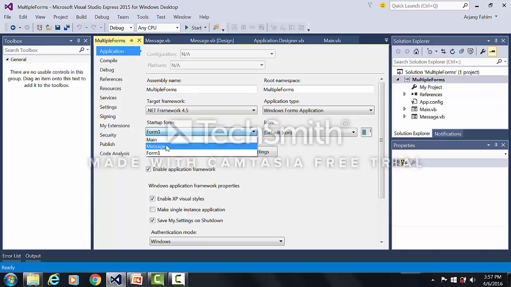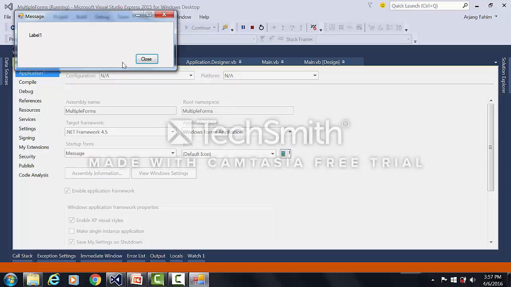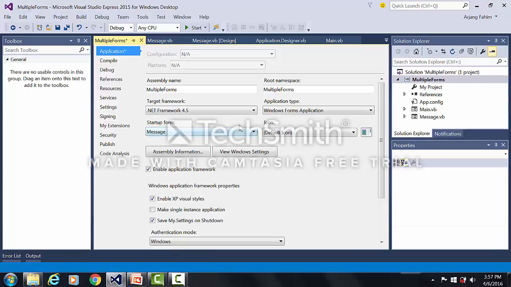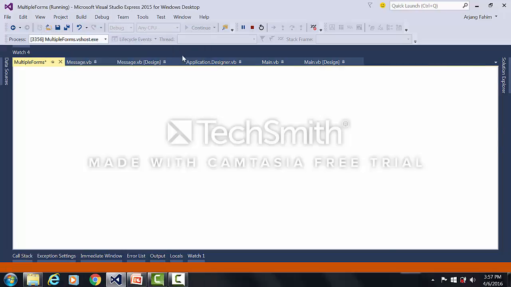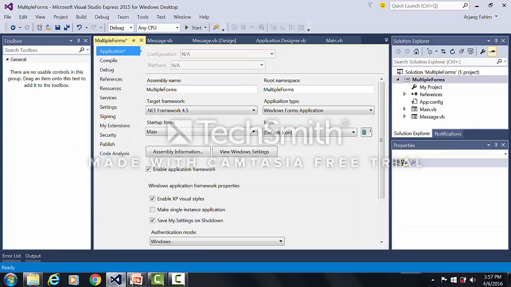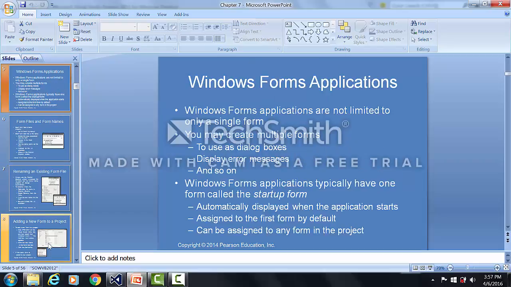Main, message, and form 1. Unfortunately, there is some bug here. So you see form 1, although we changed the name of the form, still form 1 is there. However, you can change it. You can choose any of these forms as a startup form as it states here. So for example, if I change the startup form to message, then if I compile it, the message form will show up first. And if I put it back to main, then if I compile it, the previous form, the first form, will show up. So this is how we create it.